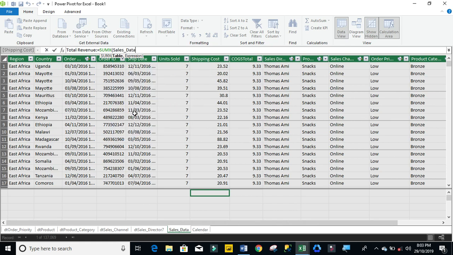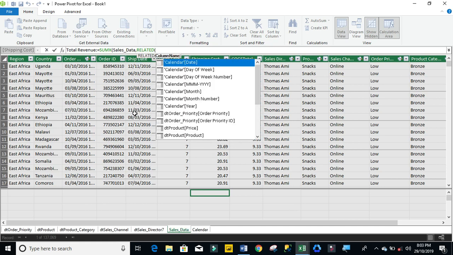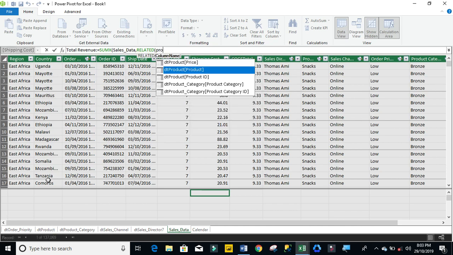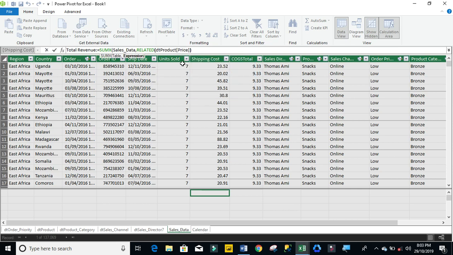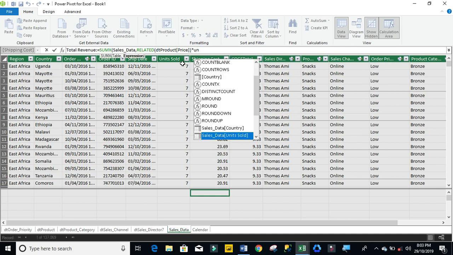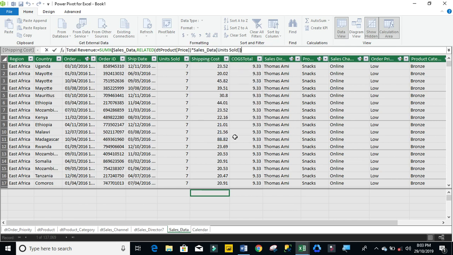So this is the table, and my expression, I'm going to use a RELATED function because I'm trying to look up the price in our DT product dimension table. So I'm going to just type in product. All right, so that is where we have the price. Price. Okay, then I'm going to close that up and I'm going to multiply that with the unit sold, which is located in our sales underscore data units sold. Then I'm going to close my SUMX.